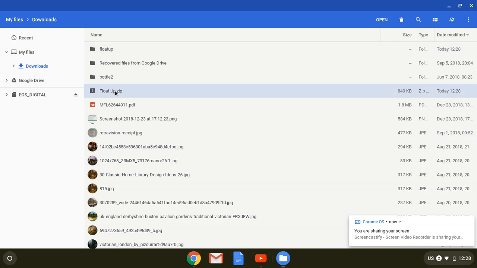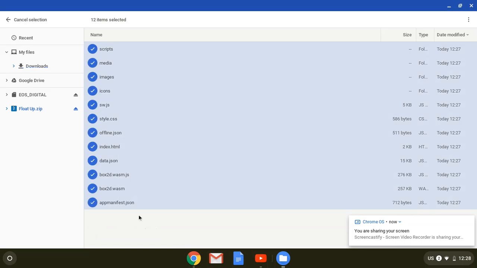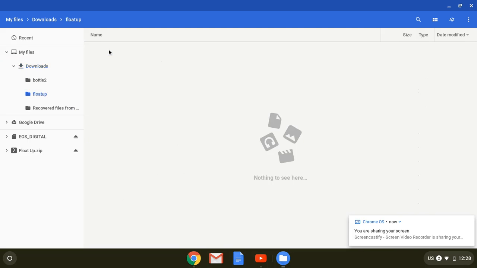So we double click on this zip file, and we're going to select all of these files. Control A is the shortcut for selecting all. So Control A, select all, Control C for copy. And then if I go back to my downloads folder, go into the float up folder, remember not the float up zip, the float up folder, I'm going to do Control V.